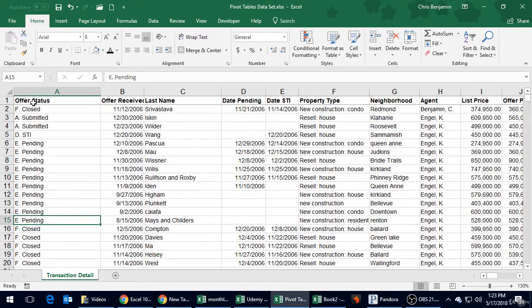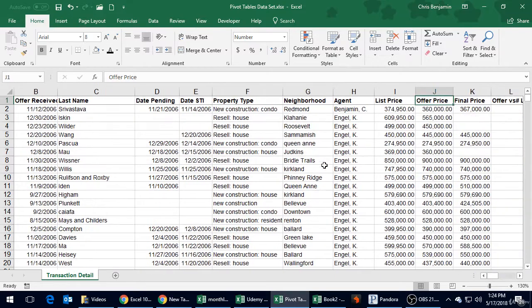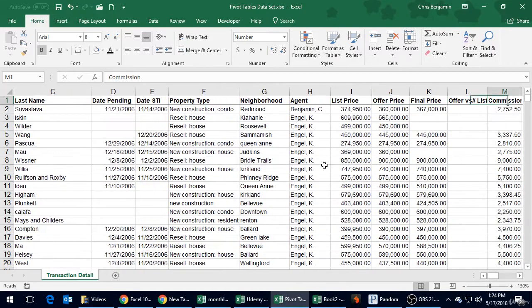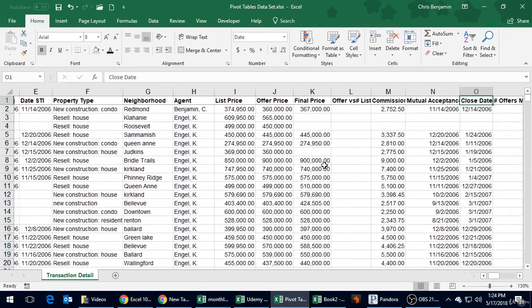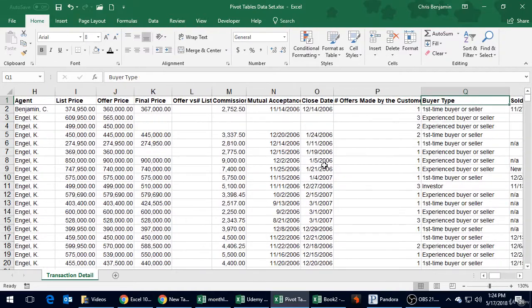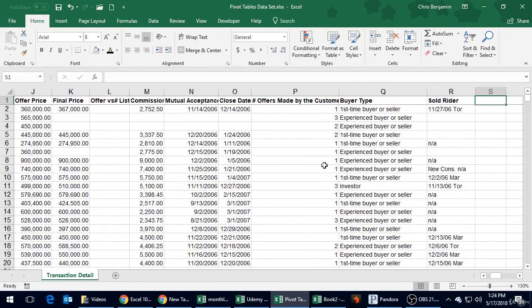You'll see things like offer status. So this is each individual offer and what the status was, the date, the last name of the person, the date it went pending, etc. So there's quite a bit of information here. Property type, neighborhood, the agent, the list price, the offer price, the final price, which would be the sale price if a sale did go through. And then there's some additional information. Commission's a big one. We'll be doing some reporting on that. And dates of mutual acceptance and buyer type, etc.